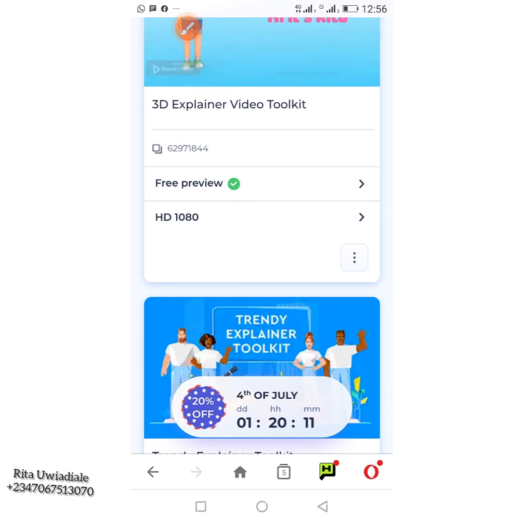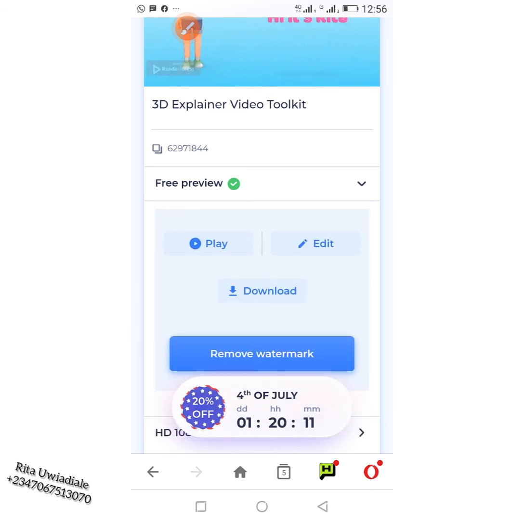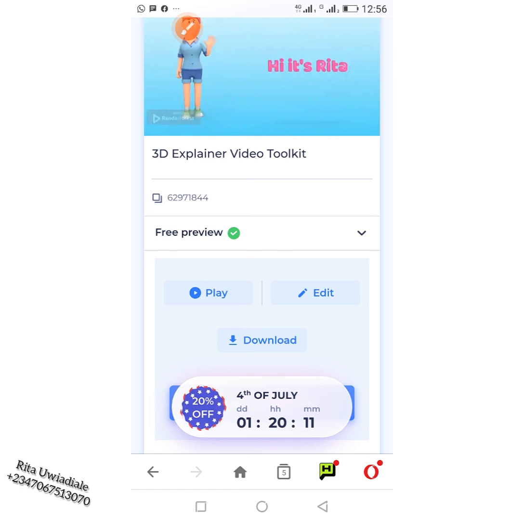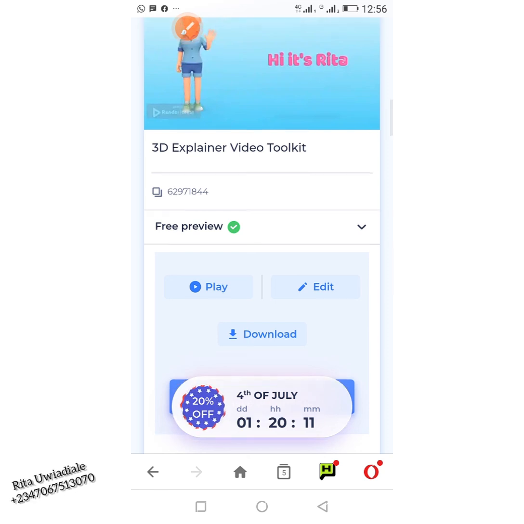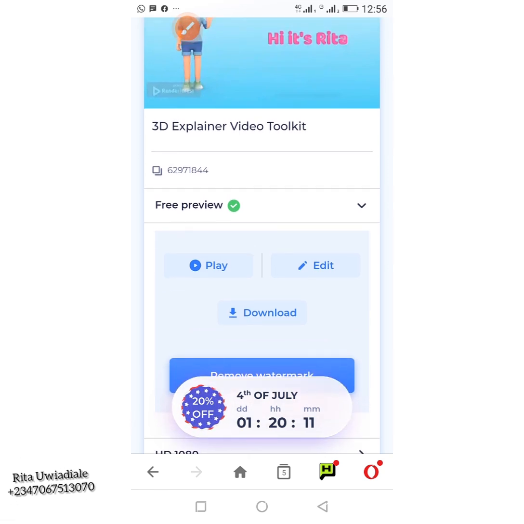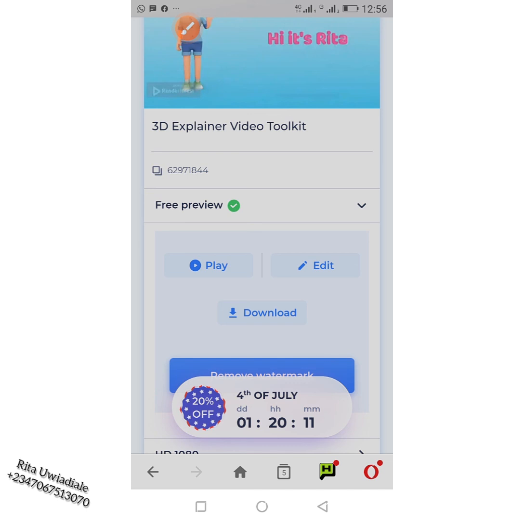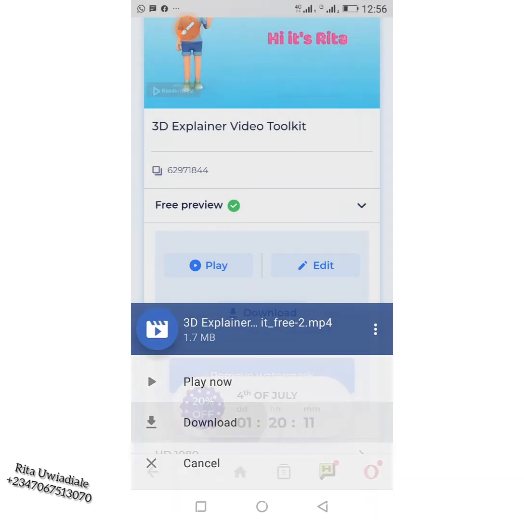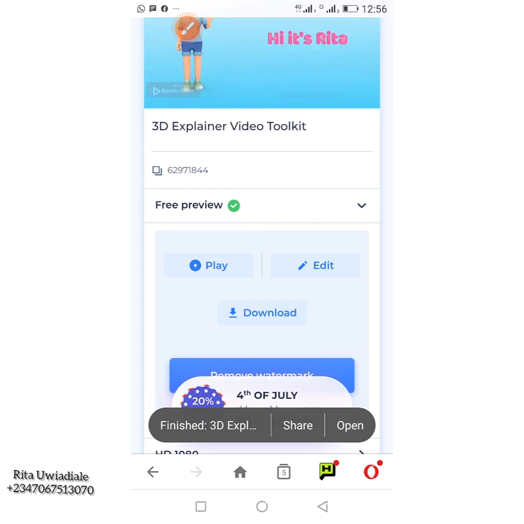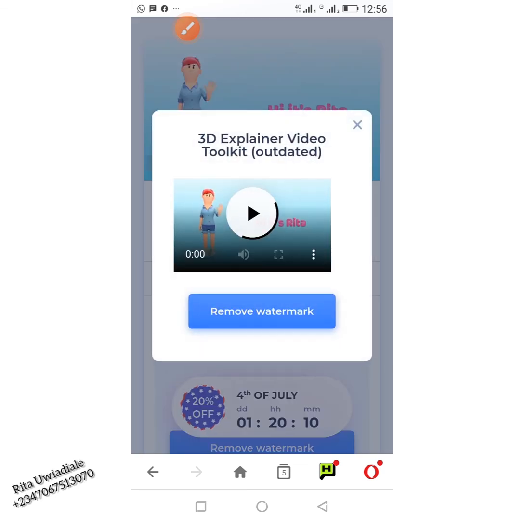Once you click on OK, you can now have a free preview. By free preview, it means maybe you want to see what you did. You can press play. If you want to edit, you can click on edit. Maybe there are certain things you want to add, or you just want to edit. You click on edit and then edit what you want to edit. Or if you're okay with it, after playing, you can download. So let's download. It's already downloading straight to my phone. But let's play from here just to see how it looks.